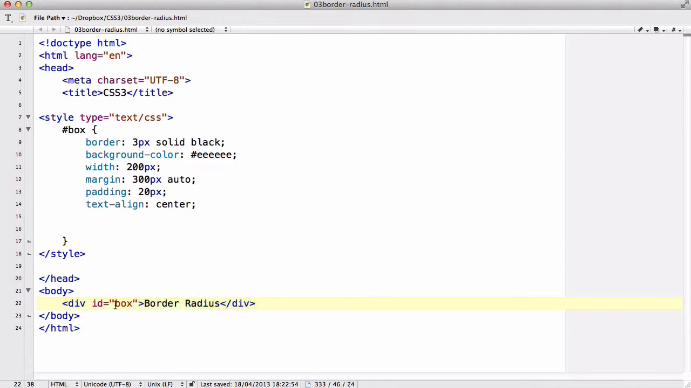Now, for my box ID over here, I have some CSS properties which I declared. The border is 3 pixels thick, it's a solid and it's black colored. The background color is a light grayish color, really close to white. The width is 200 pixels, so it's 200 pixels long, the margin 300 pixels on auto, so it's about at the center of the screen in my browser. The padding is 20 pixels, I could even make it bigger if I want to make my box itself bigger, and I have the text align center, so the border radius text is at the center.